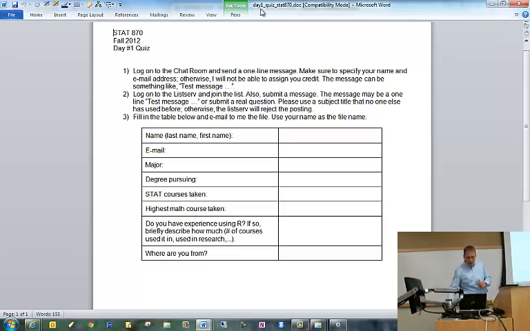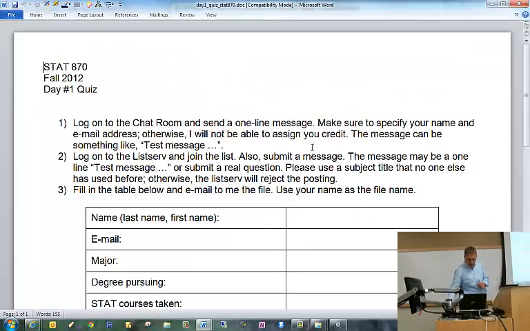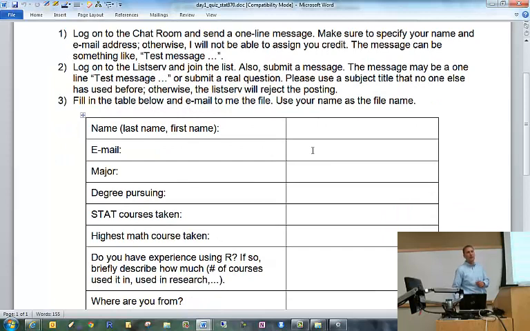This is what the quiz looks like. Let me blow this up a little bit so you can see it better. Number one and number two are just to help get you experience with the course website. Number one, log on to the chat room and send a one-line message. Make sure you specify your name so that I know that you actually logged on. Number two, log on to the listserv and actually join or subscribe to the list. Also, actually submit a message.